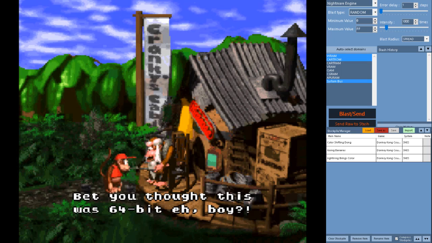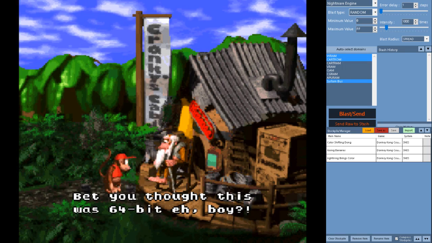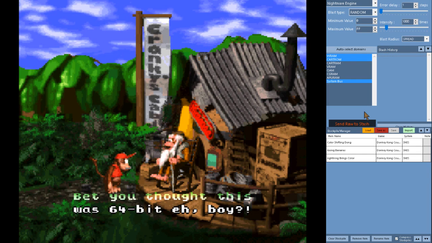So let's corrupt this scene a little bit. I think our memory domains are okay. We'll keep all those the same.